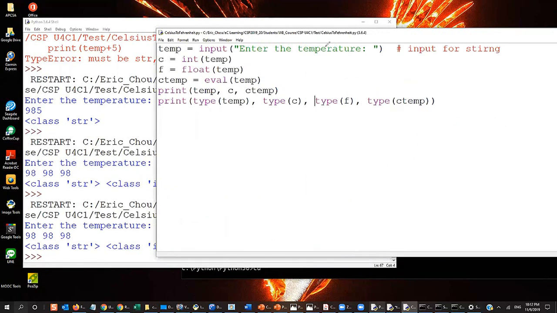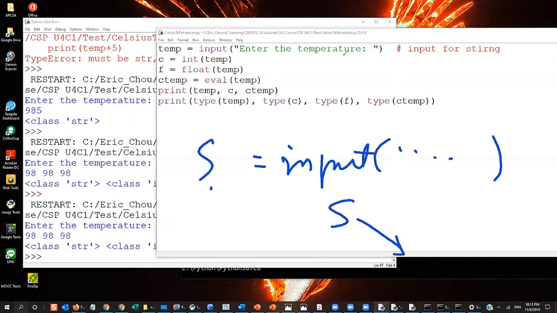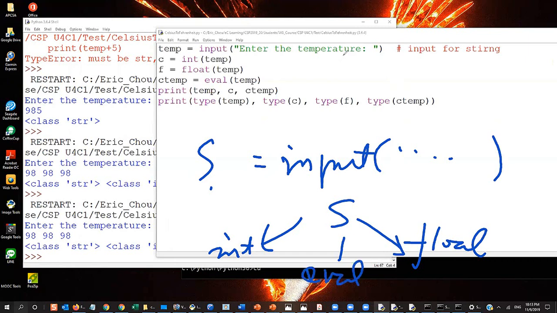So you use the input function with a message to ask for a string, and that string you convert to integer, convert to float, or allow the system to do eval. You can convert to numbers by these three functions. Any question up to here? Julia, are you okay? Am I running too fast? No, it's okay.